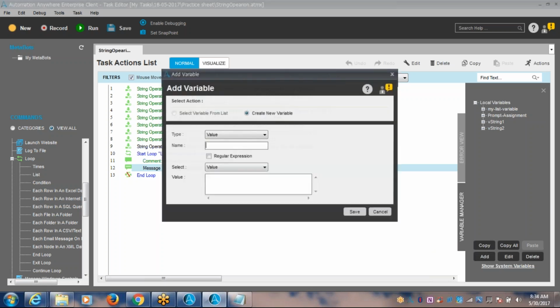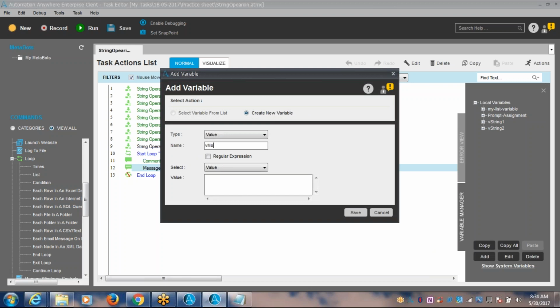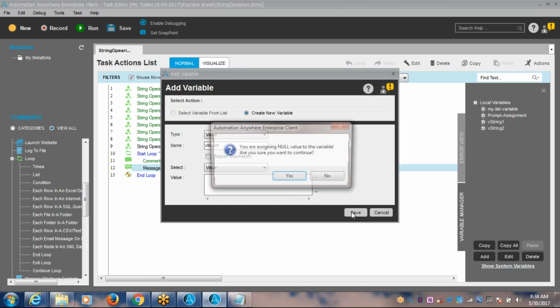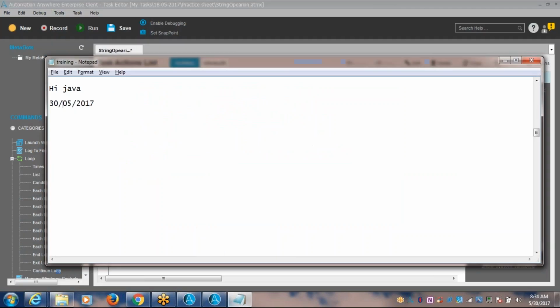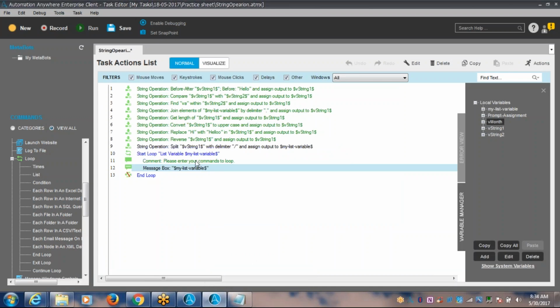Suppose I add one variable called one month. I need exactly that month. In this date format, I need the month, that is 5. But here it is getting all the values, so we need to point exactly to the month one. At what position is the month? Position 2, right? The month is position 2.